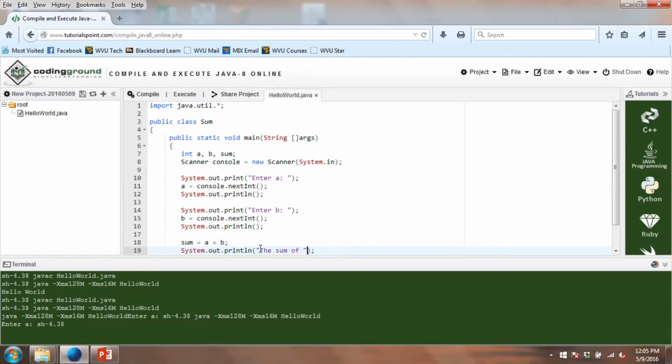of ", a space, and then I can actually print variables in my output statement. So the way we do that in Java is after the quotes, I put in a plus sign. This is our string concatenation for our output statements. And then I can put in the variable that I want. So I'm going to say a, and then another space, plus, and then we're going to put another quote. I'm going to say " and " with a space, quote, and a plus, and then b, another plus, another quote, space "is", space, quote, plus sum.